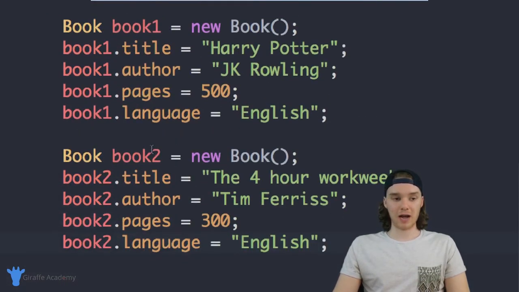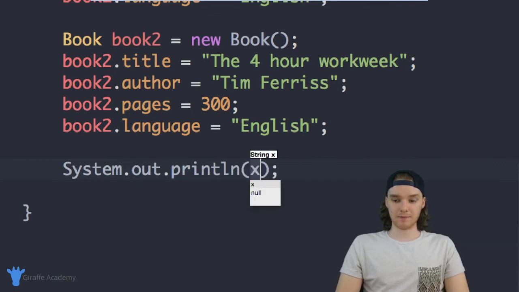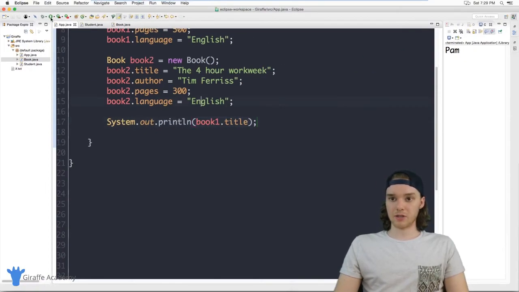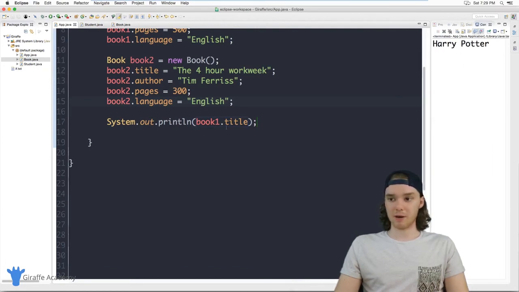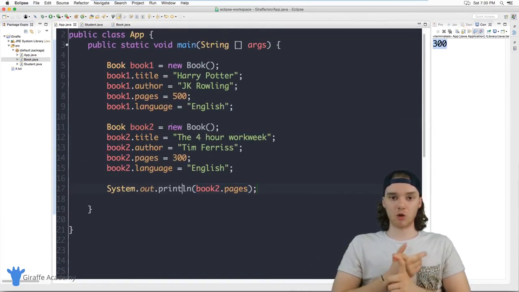I can actually print out and access both of these books down here in a print statement. So I could say System.out.println, and we can access book1.title. I can come over here and click the run button, and this will give us the title of the first book, which is Harry Potter. Or we could do book2.pages. And this will tell me how many pages are in book 2. So it's 300.